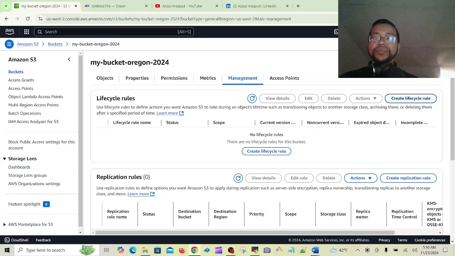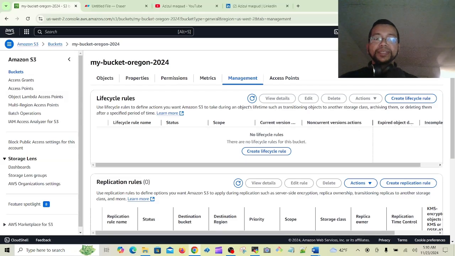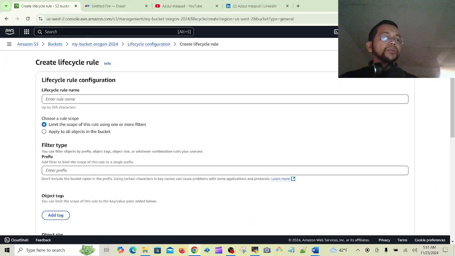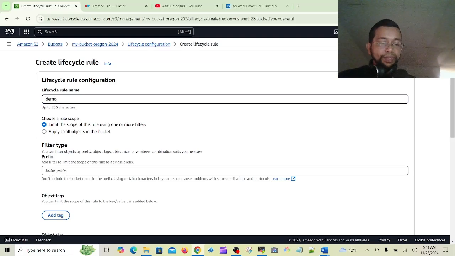So create lifecycle rule. First of all, please keep these tabs in mind: the lifecycle rule has scope and status. There are expired objects, non-current versions, and current version actions. When you enable version control, it should be working here. Then expired object delete markers and incomplete uploads, like this. So we are creating a lifecycle rule, a demo rule.